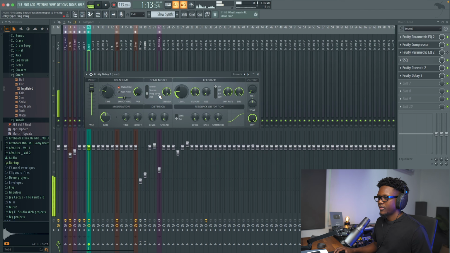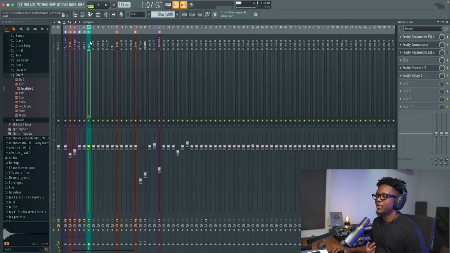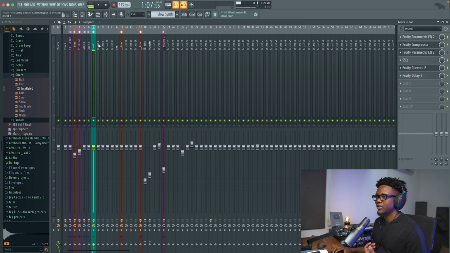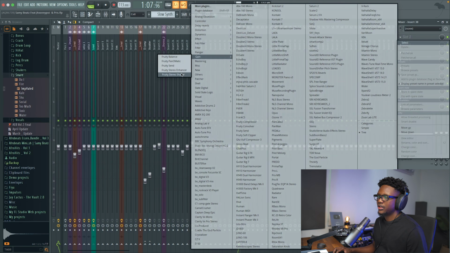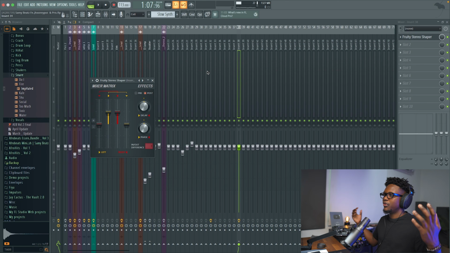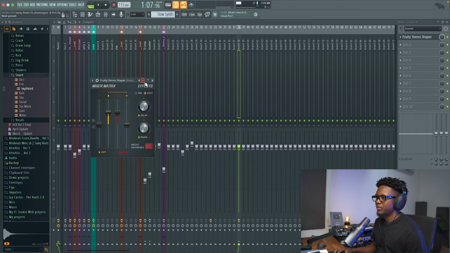Now we're gonna do something that's gonna bring the vocal to the next level. You just click on your track right there, and then you create a bus for this track. Then you use the Fruity Stereo Shaper. We're gonna make sure that the vocal sounds large, it sounds big.